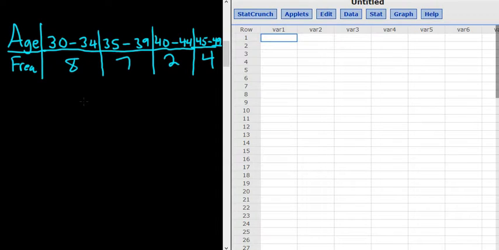Hey everyone, in this video we have a frequency table. So we have age ranges 30 to 34, 35 to 39, 40 to 44, and 45 to 49. And then we have the frequencies, so the number of people that fall in each age range. And in this question we're going to find the mean and standard deviation using this frequency table and StatCrunch.